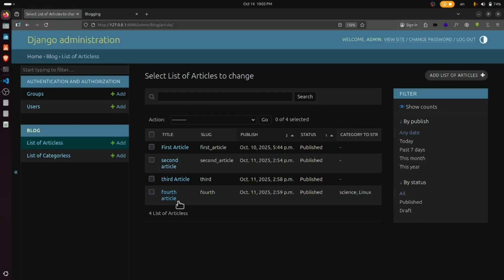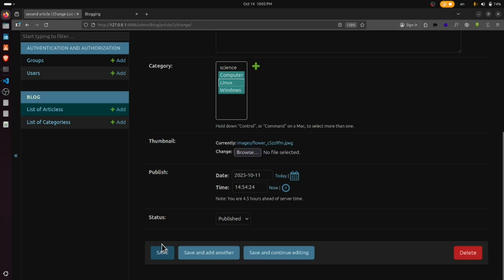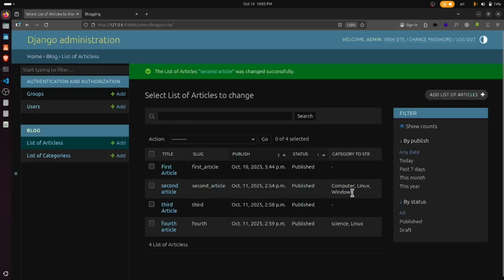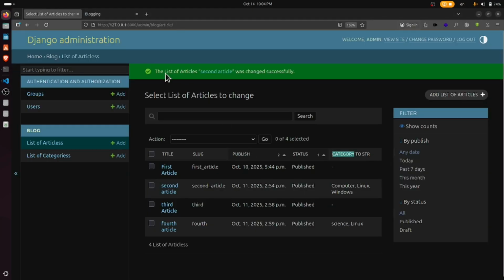Here the fourth article has 2 categories, science and Linux. The second article has Windows, computer, and Linux. It shows 3 categories. Now this title category to string doesn't look good. Let's have a short description here. For example, category to string dot short description will be list of categories. I think it makes sense.